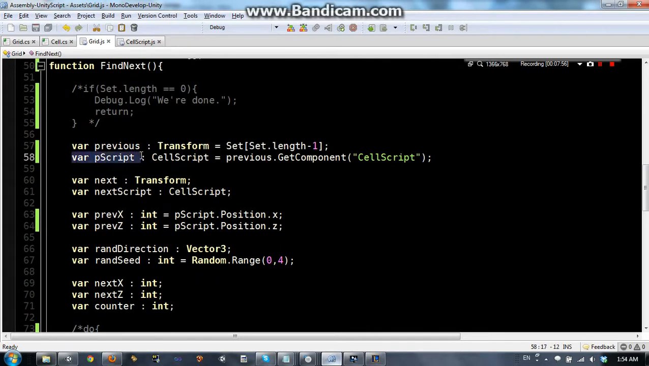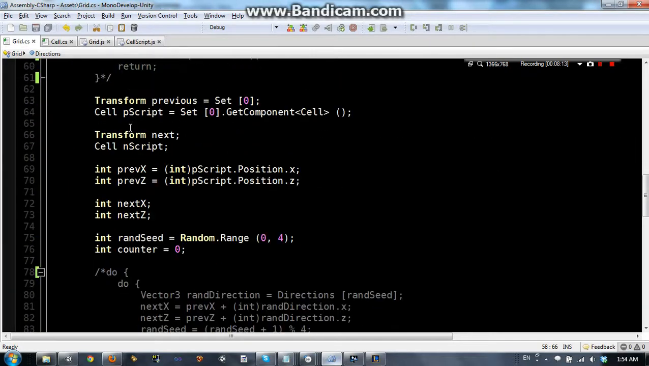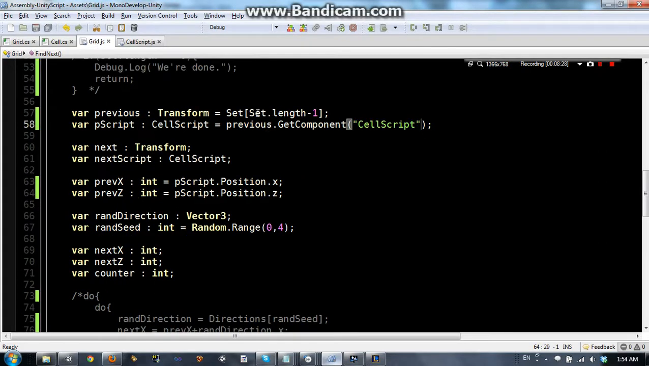Second, we have a variable called pscript, and that's short for previous script. So it's the previous, which is a transform. It's the cell script of that transform. So previous.GetComponent cell script. I'm going to switch to C#. You can see it's the same thing. Just noted a little differently. Well, actually, okay, I have it a little different in C#. In C# I keep assigning it to the last, or the first thing, the 0th index, and in JavaScript I have it set to the last one. So I'll go fix that. For now, just go ahead and follow along with this.